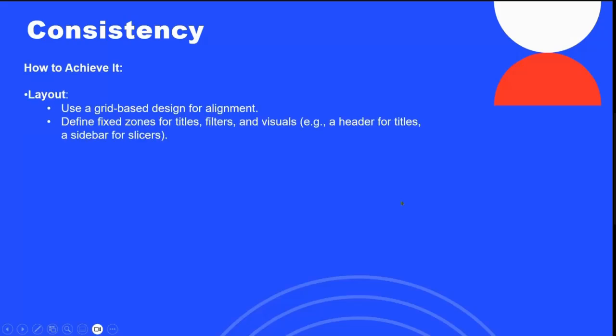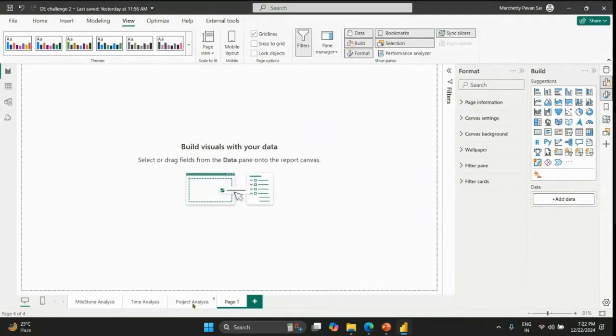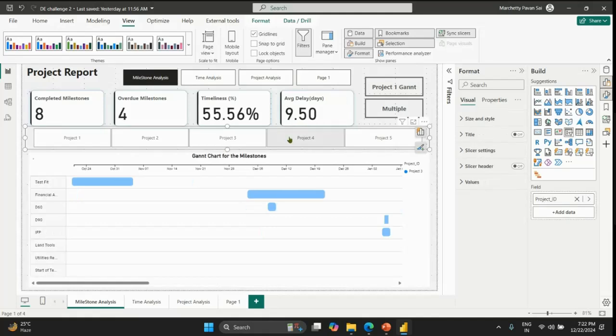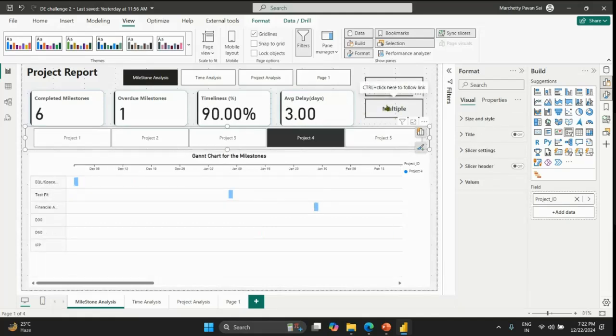Next thing is, you can define a fixed zone for titles, filters, visuals, and everything, right? For example, I took some basic report. So you are sure that this is for my page navigation, this is for my KPIs, right? This is for my slicing or choosing the options. This is where my visuals change, right? So you can use bookmarks, and you can choose the appropriate option, so that the values are changeable and you can use it dynamically, right? And you must be able to keep it very simple for the user, and yet effective, right?